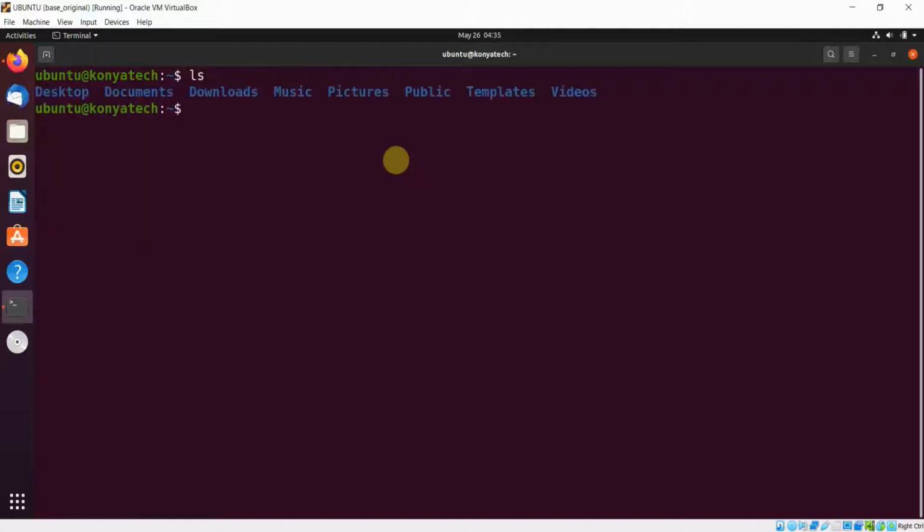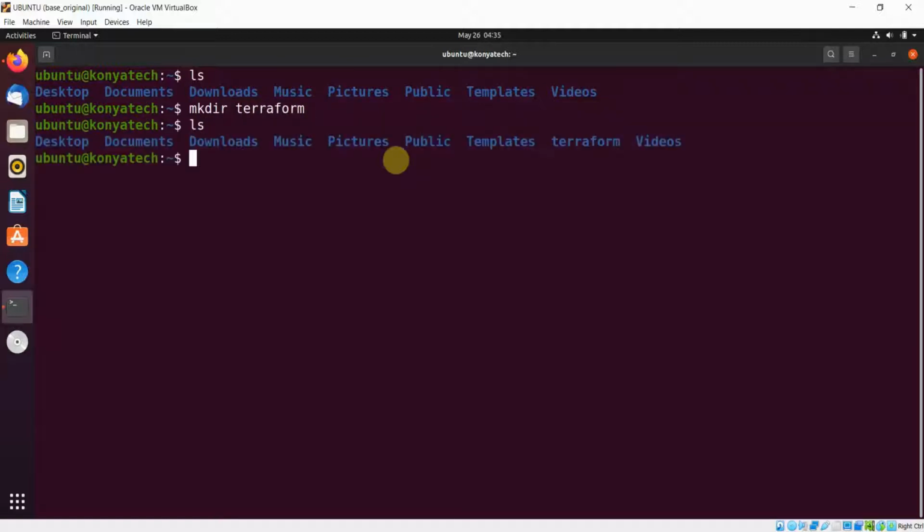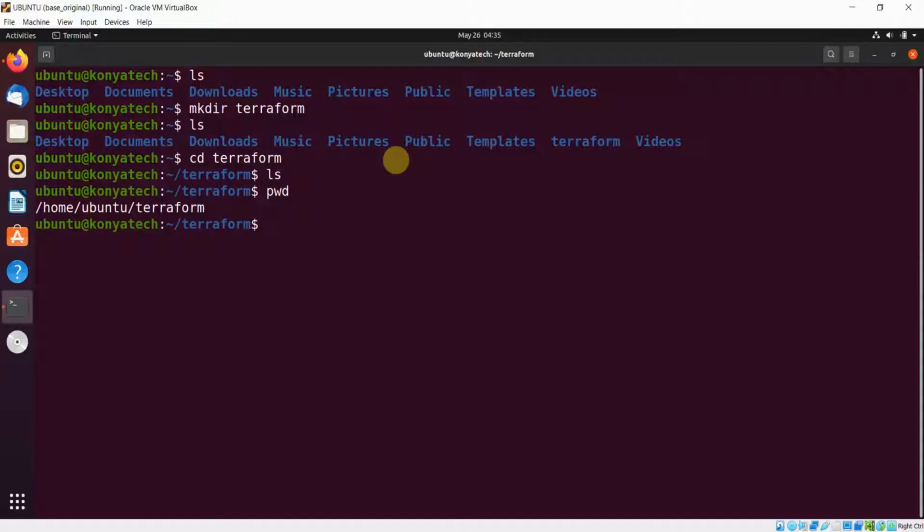Okay, so let me create one directory for Terraform. mkdir. So let me create the name Terraform. So we created it, go to the directory. Now we are in the Terraform directory.